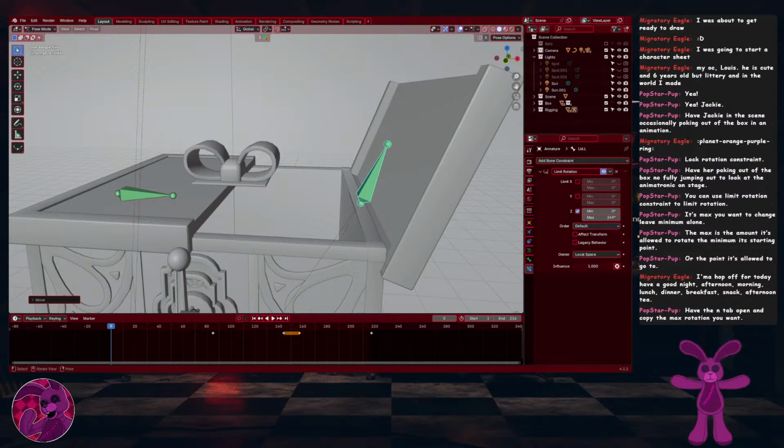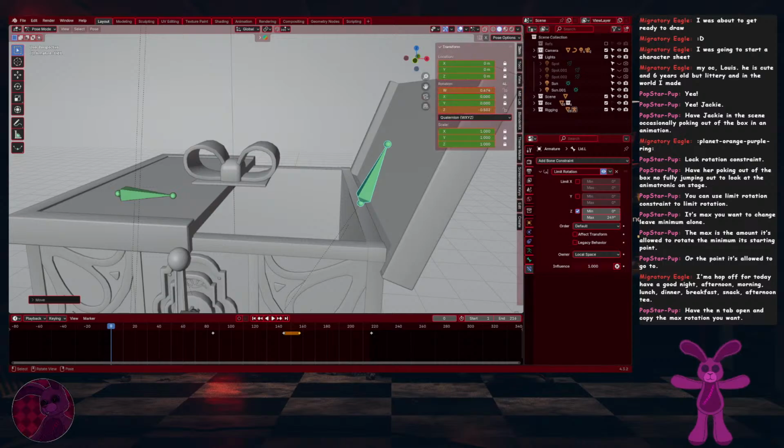Have the end tab open. Copy the max rotation. Okay.